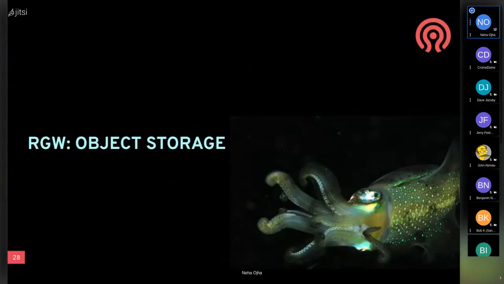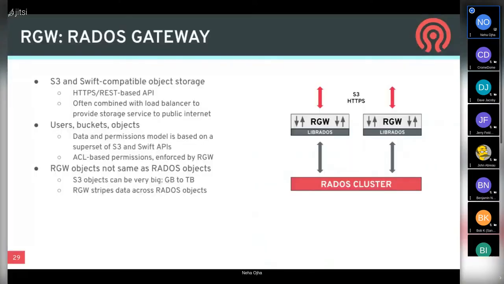RGW, as I mentioned earlier, stands for RADOS Gateway. It provides object storage for Ceph. It is essentially S3 and Swift compatible object storage, with a REST-based API tunneled over HTTPS. People often combine it with a load balancer, but you can imagine RGW providing storage for the public internet or even private clouds.